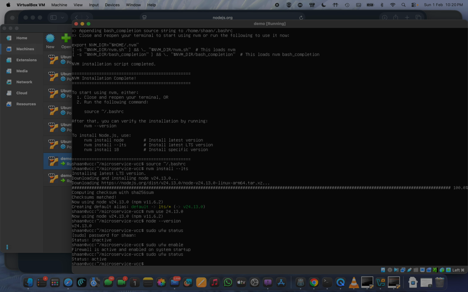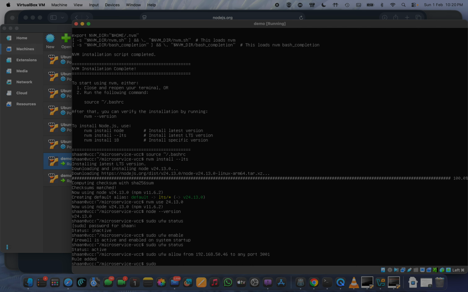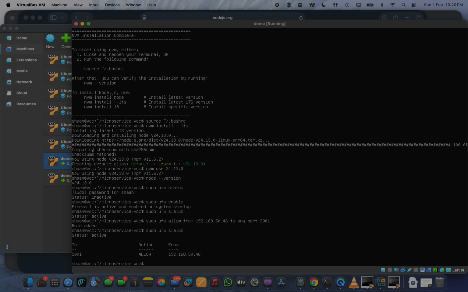The first one is only allowing the request from a particular port and a particular IP. So the command will be sudo ufw allow from, let's say the IP is 162.50.46 to any, that is the Ethernet network adapters, to port 30001, let's say. So the rule will be added. If you see the rule, the firewall is active with this rule. So this is the one type of rule.